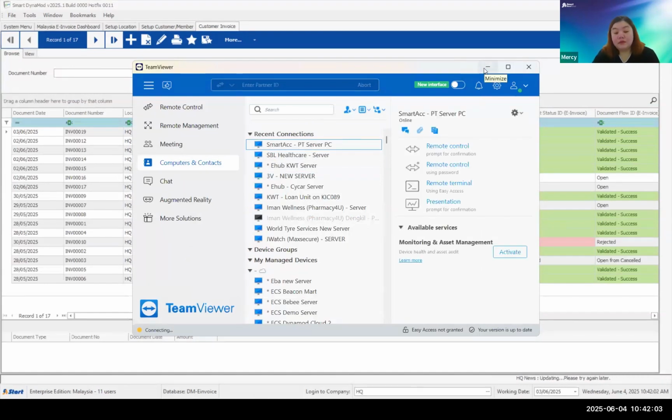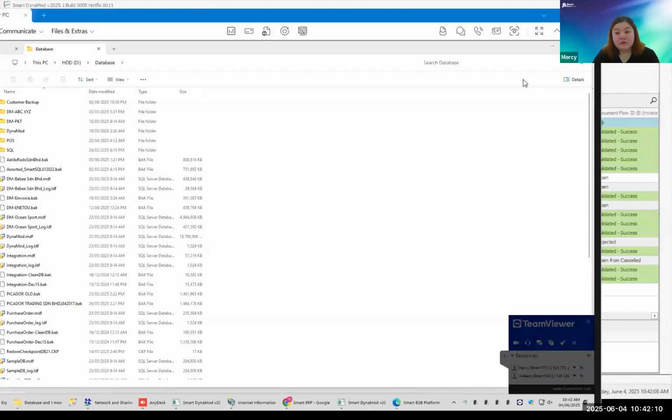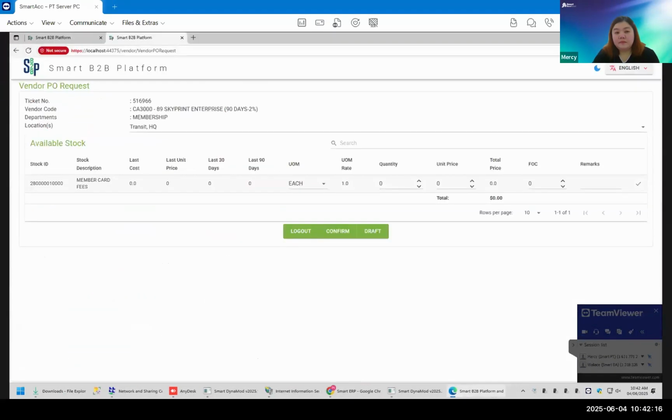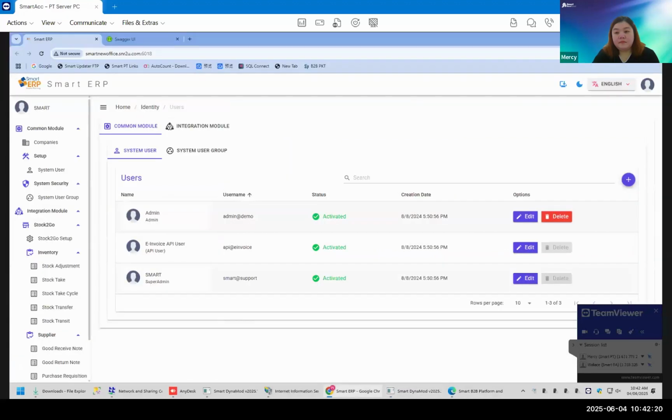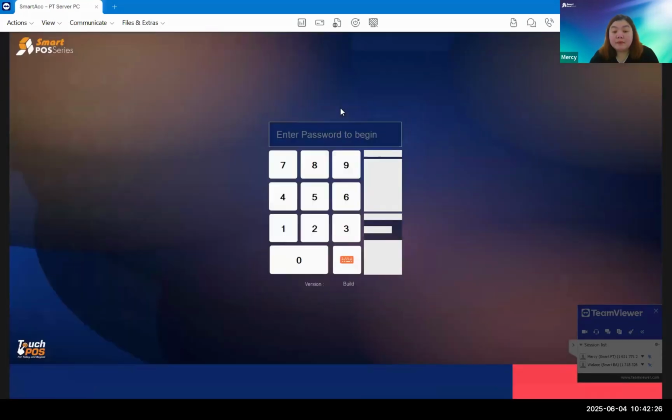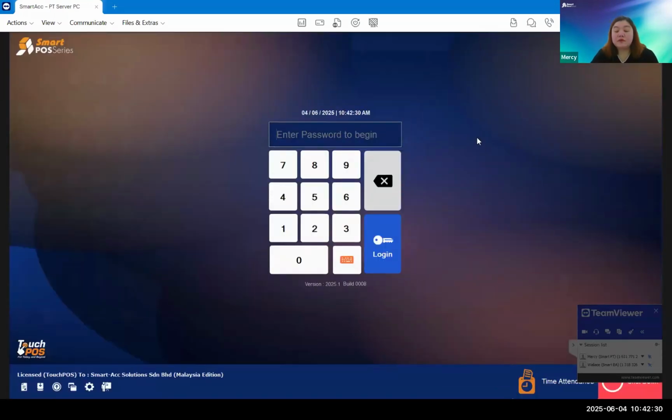Hold on, please give me a couple of minutes. Okay, for example, your POS system. This is a POS system. The POS system interface 2.0 looks like this. In the main screen, before you log in with the password, you will notice the version. The version you need to make sure of is 2025.1 or 2024.4. This one is the compatible version.